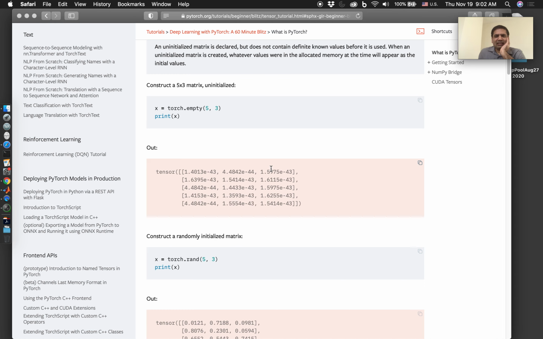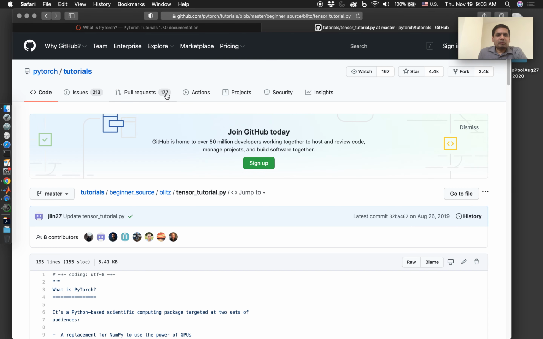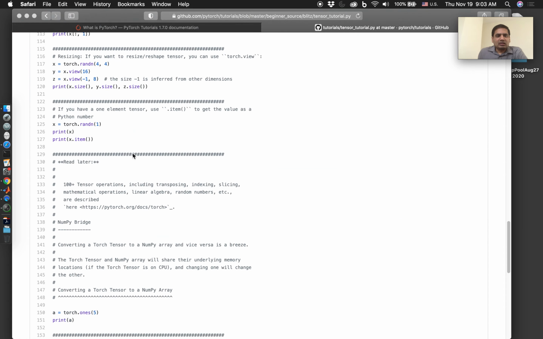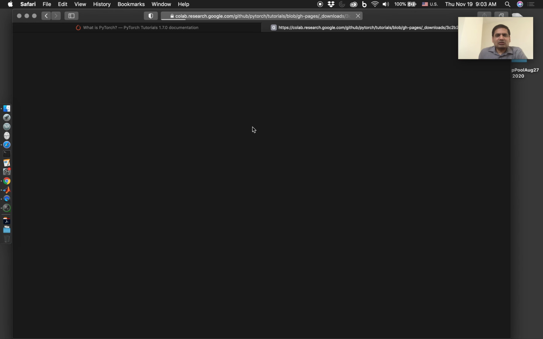This is just a static web page, and then if you click here, they link to a Google Colab notebook. You can also download the notebook and run it on your own computer if you have Python installed on the computer. You can also view it on GitHub, which is a code repository. So that's the code, I suppose. So let's go to Google Colab.